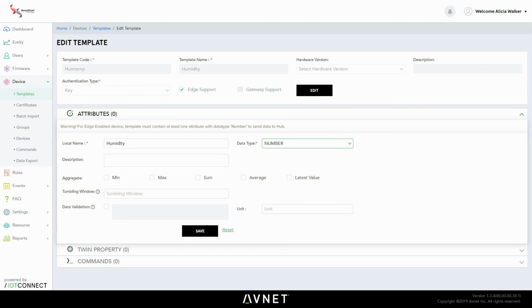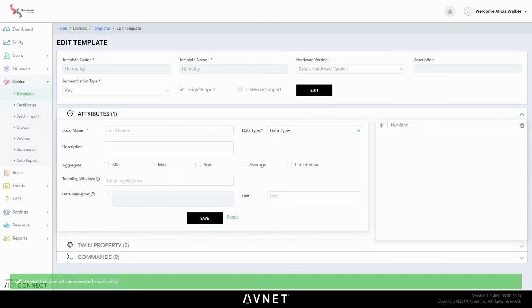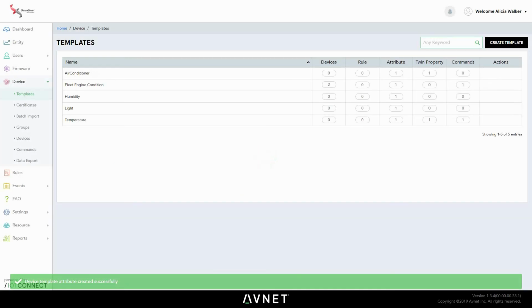Few changes that you might notice here is that there are several other fields like aggregate and tumbling window. Aggregate option allows you to get data with either of the mentioned parameters like latest value captured or the minimum or maximum value. Tumbling window indicates the interval at which you want to capture the data. For example, it can be 5 minutes to 1 hour. The rest, that is twin property and commands, will be same as previously explained.